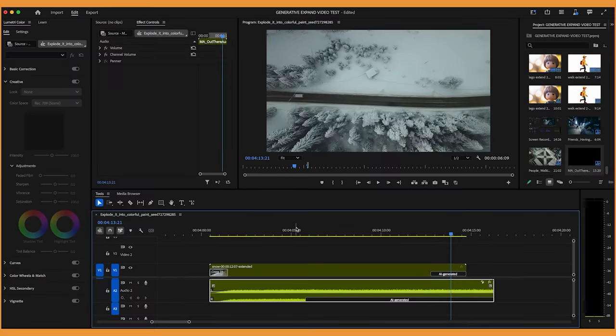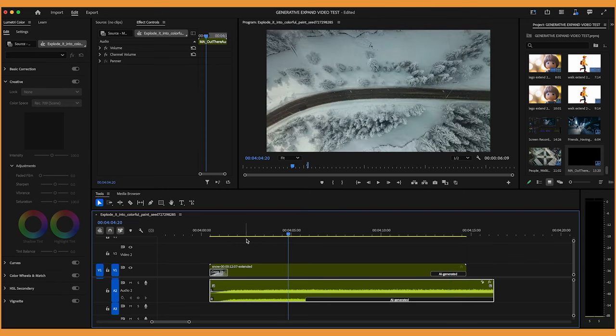Okay, that didn't sound too bad, but you can definitely notice there is a subtle change as soon as it hits the generated extension. Now, you could probably fix this by generating again, or maybe splitting that bit and creating a crossfade in between. But other than that, it still sounds pretty good.